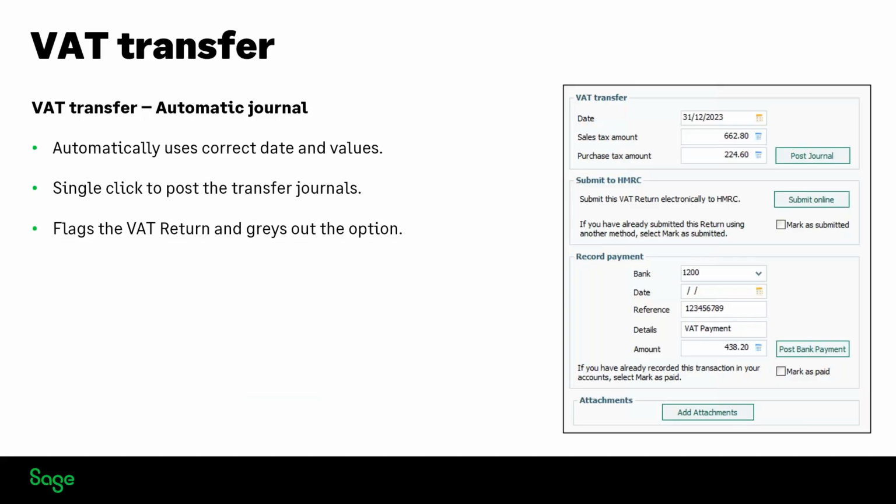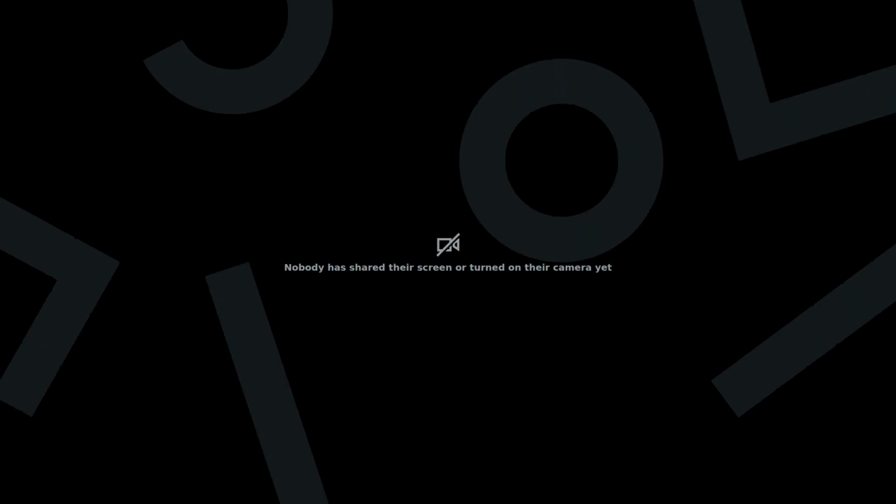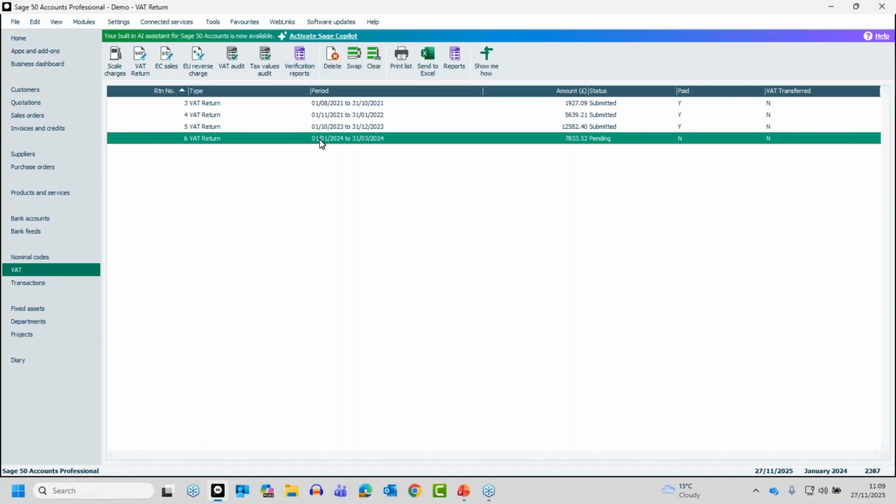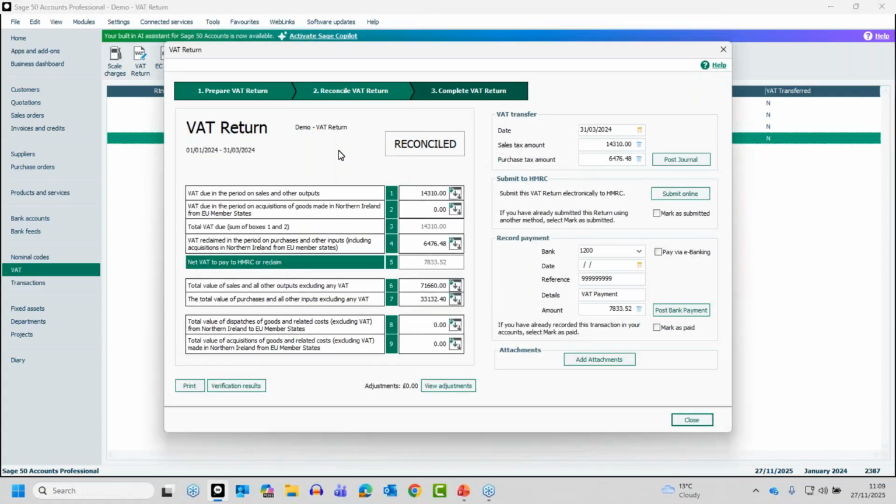Right, let's switch across to my screen and quickly look at it. This is one of the simplest options to actually demonstrate. So I'll open the VAT return. This is the one that we reconciled and generated on Tuesday in part 1. And we've got the VAT transfer option up here in the top corner. So you can see it's picked up the relevant values.